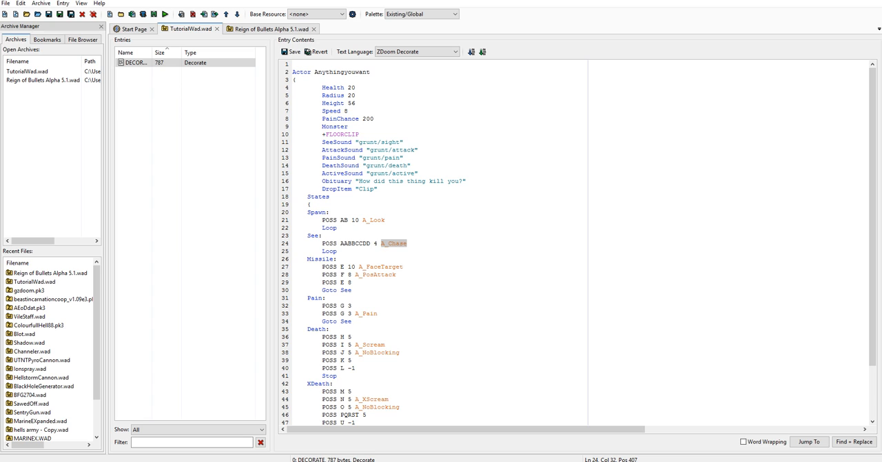Once it gets where it can see you, it may then enter the missile state, where it will here face the target. In this case, it will face you, and then it will fire its weapon. Once this state is over, it will go right back to the C state, where it will continue chasing you and can fire at you again.